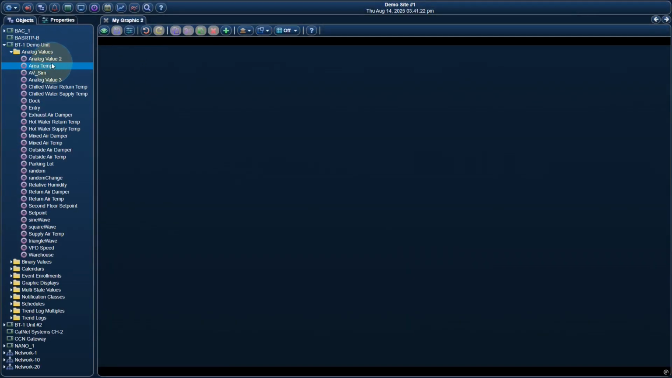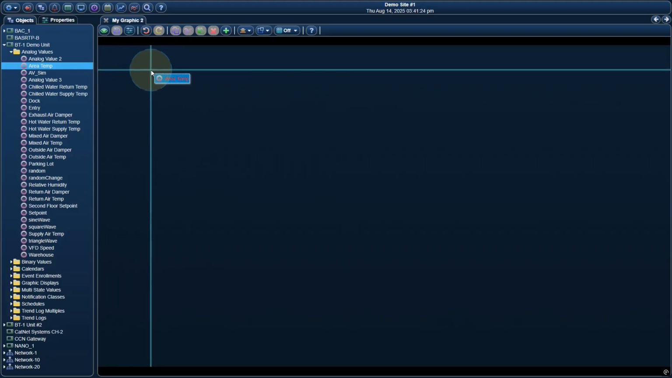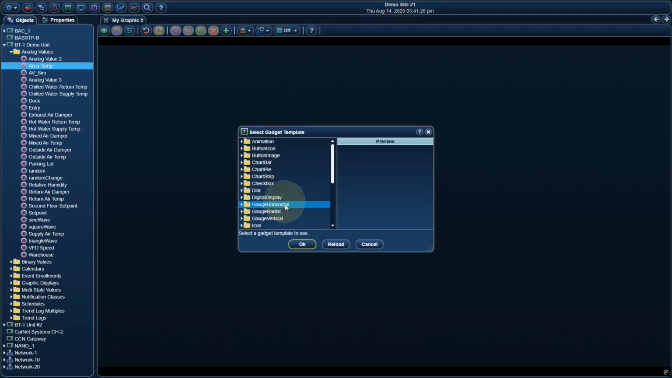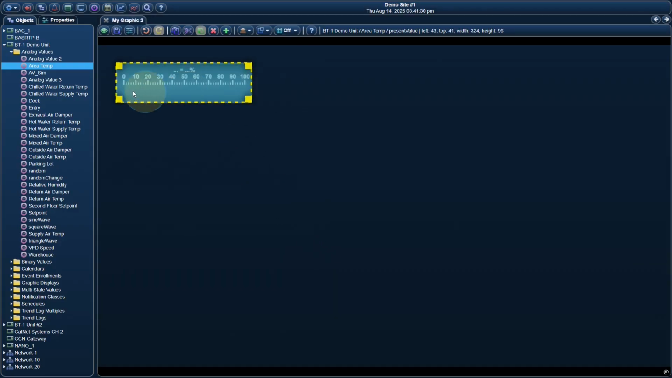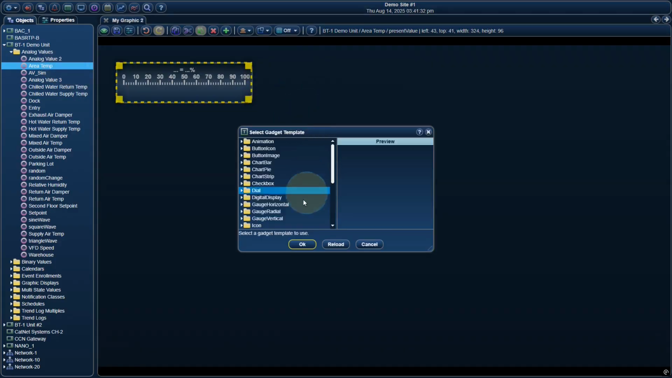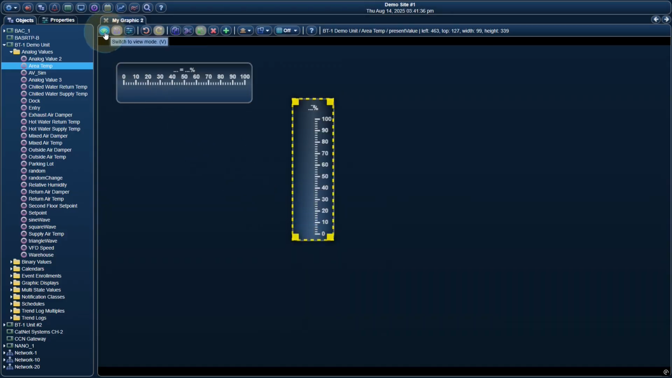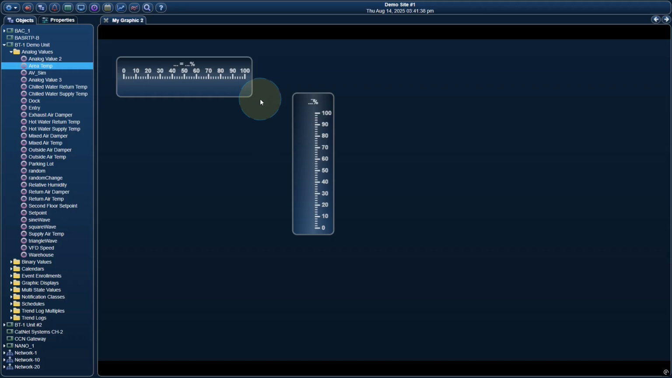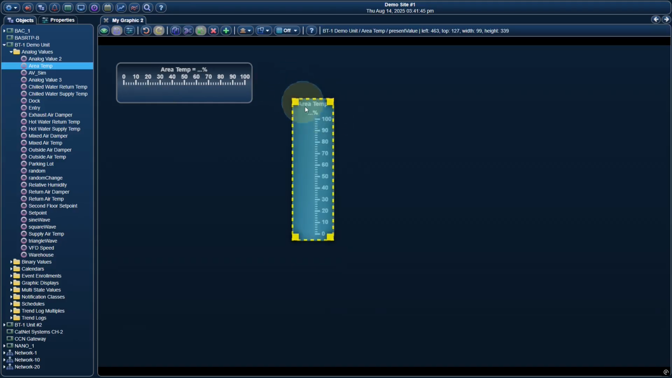The gauge horizontal gadget is used to display the value of an analog property, such as the present value of an analog input or analog value. There is also a gauge vertical gadget. I'll add both of them here. Since they are virtually identical other than the orientation, we'll concentrate on the gauge horizontal.